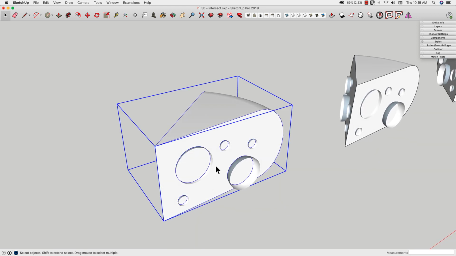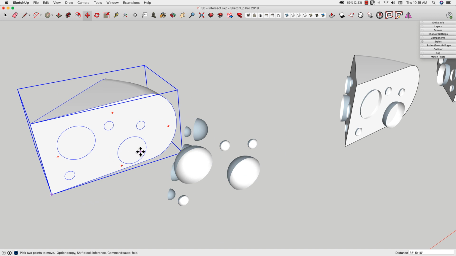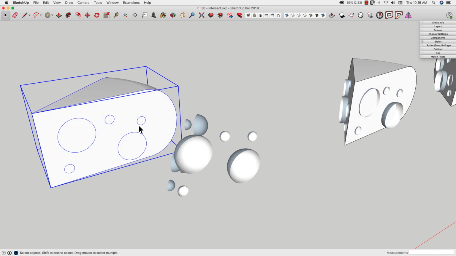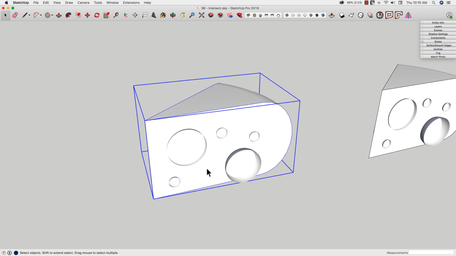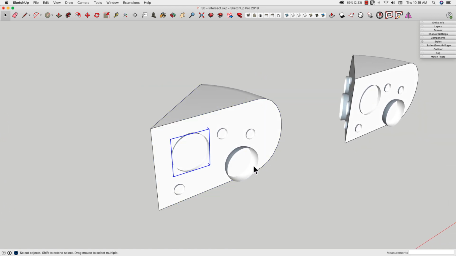All I really created in that case was a couple of circles on the face of my wedge. So that's not gonna work. That's not what I'm looking for in this case. All right, over here I have something a little bit different.